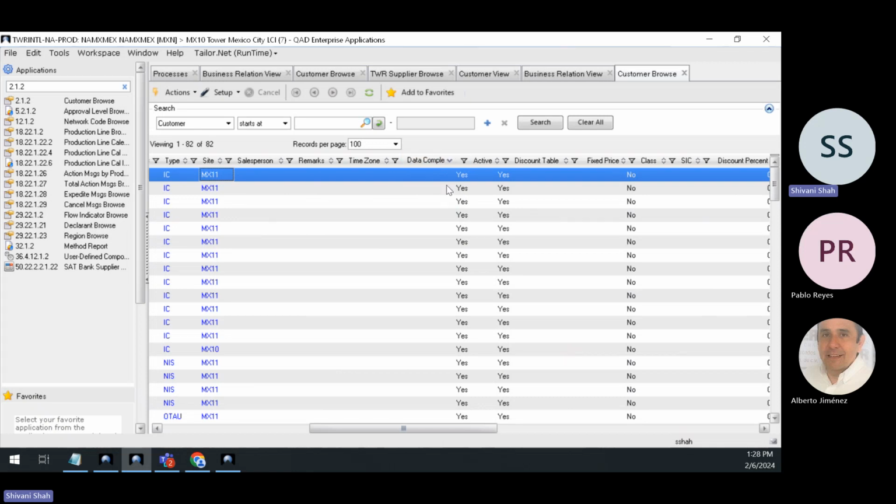So most of the times when we forget to do 2.1.1, you can come and see if this flag is set to yes, Data Complete. Okay. Okay, let me explain that.